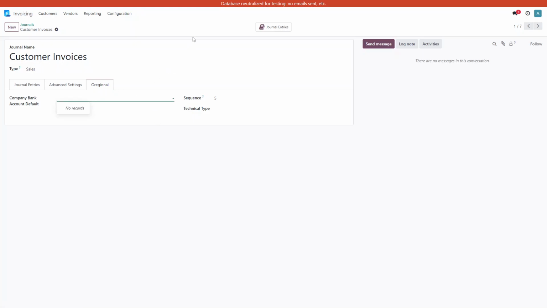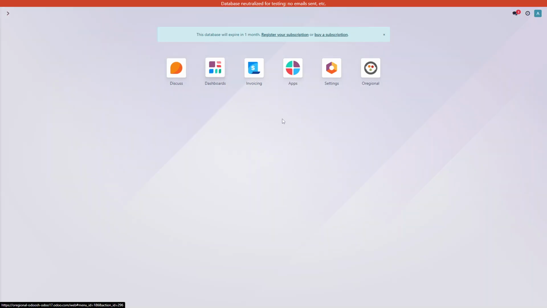But basically, one feature here is that you can define a default bank account for this journal. So whenever you make an invoice, like a customer invoice, it can populate the company bank account without you needing to click every time. Technical type is also for background processes and a technical field. So yeah, basically it's a very simple app. It's a groundwork for other accounting apps.